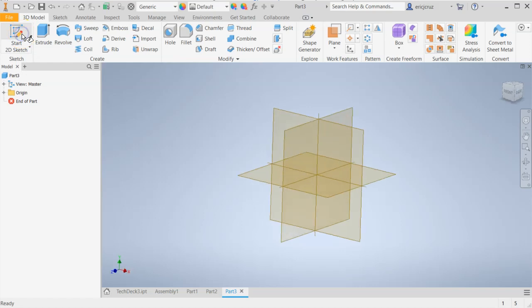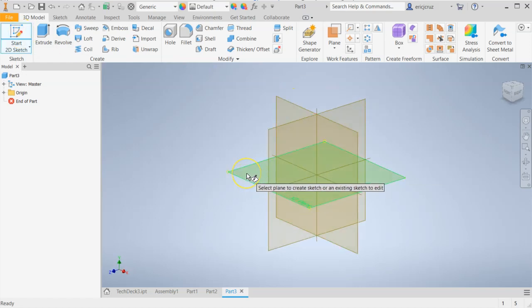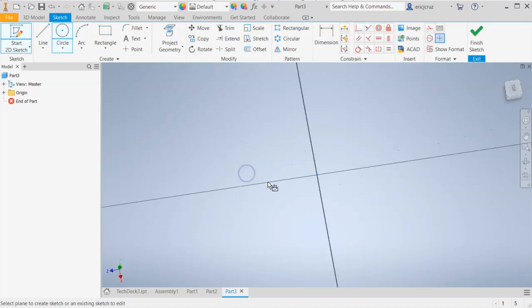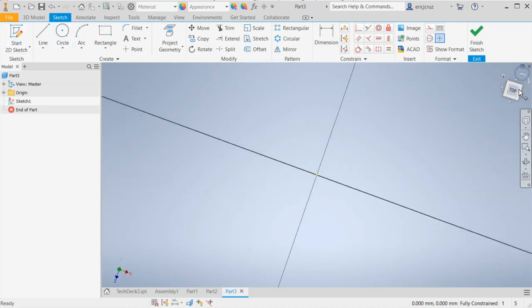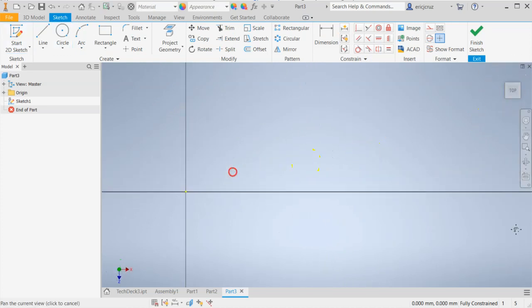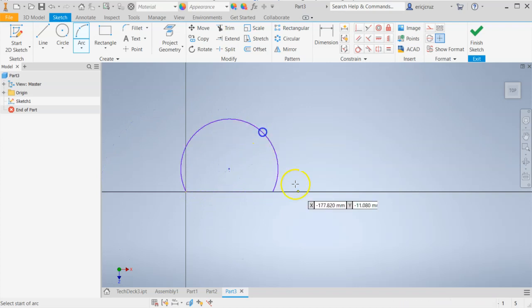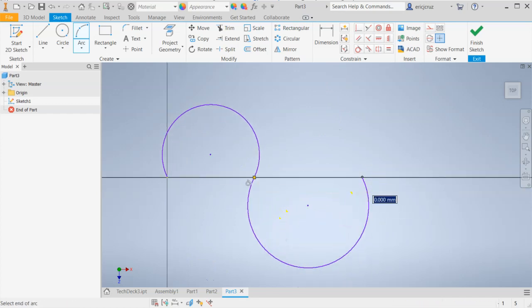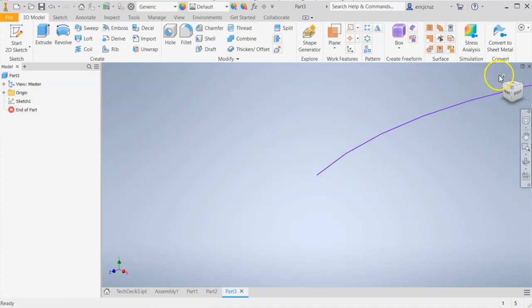So I'm going to click on Start a New 2D Sketch, and I'm going to click on the XZ plane. I'm going to make sure my top is correct. And what I'm going to do is draw some arcs that connect to each other, kind of like that. And then finish the sketch.